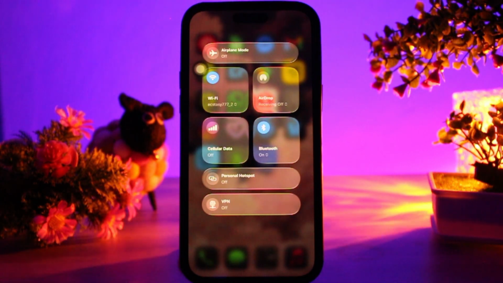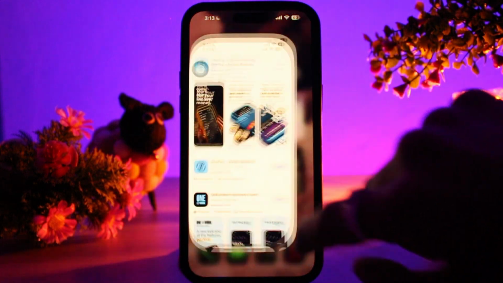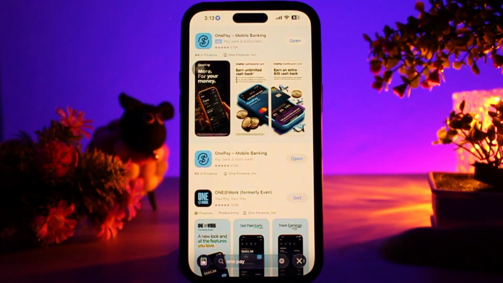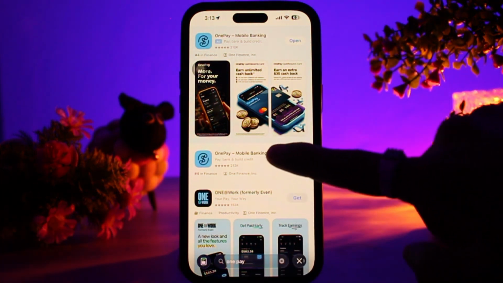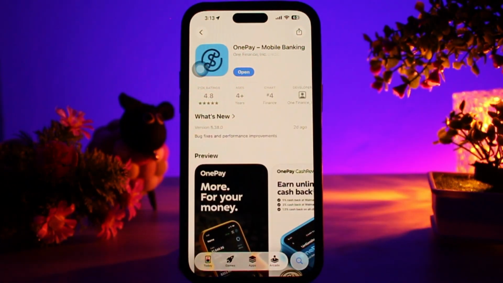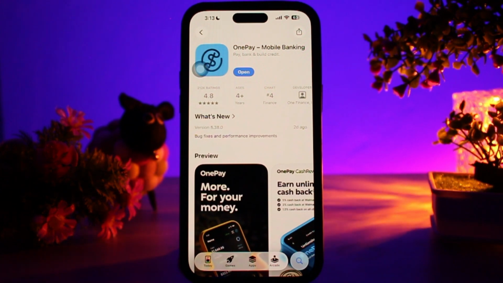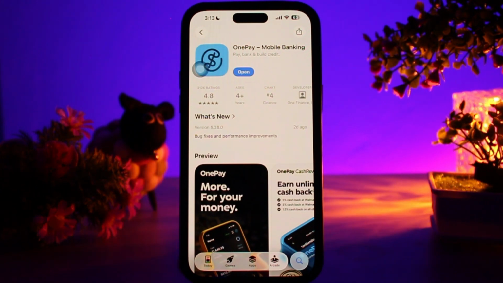Then next is to update or reinstall the app. If that doesn't work, simply head over and open up your app store, then on the search bar type in OnePay, and once the search result loads, simply tap on the app and check to see if the app needs an update or not. Sometimes the older version might be causing the issues that you are facing, so simply updating the app to the latest version will fix your issue.